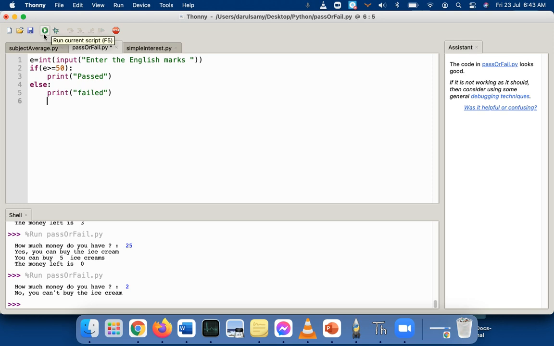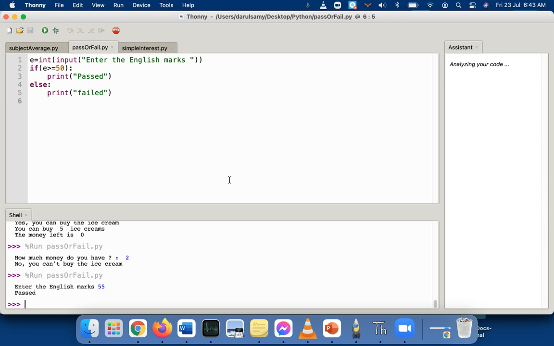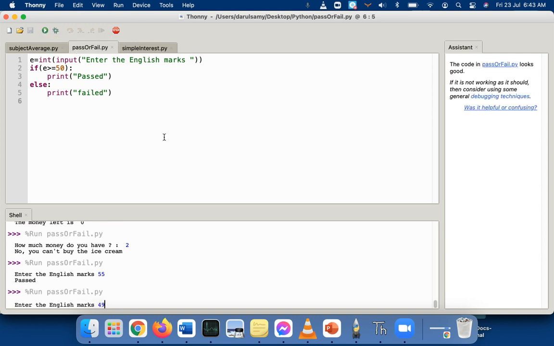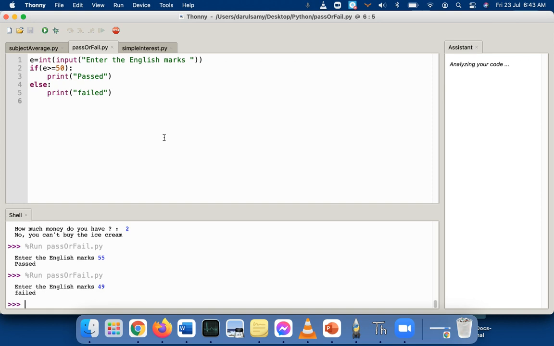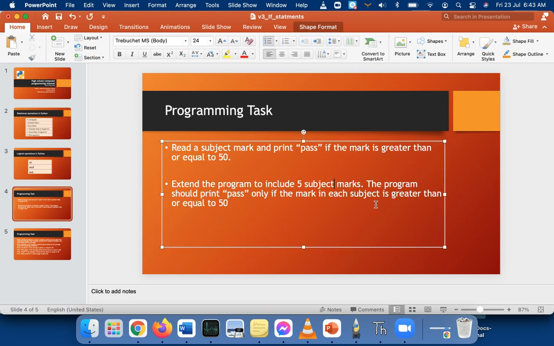Let's run the program. It's going to ask to enter the English marks. I'm going to say 55. It says you passed. I'll say you got 49. So you're just 1 mark short of it, but still you have failed. So that's good. So we have an if statement that checks whether the given subject grade or the mark is greater than 50. Now, the second part of the question that I asked is to extend the program to include 5 subjects' marks.